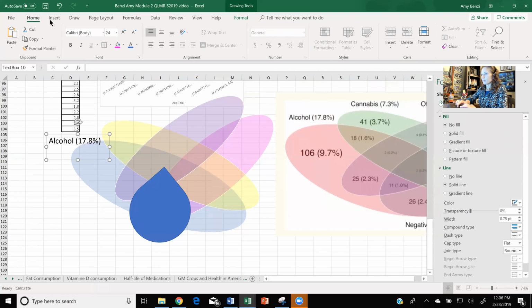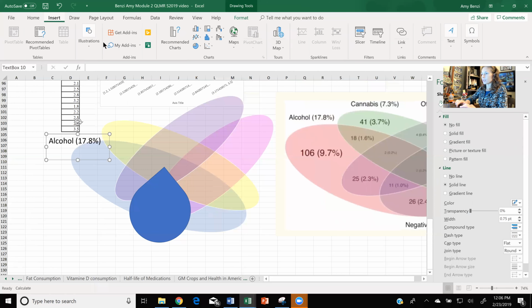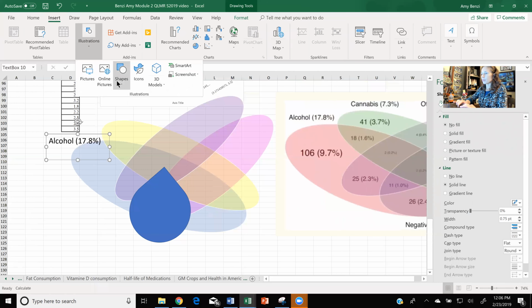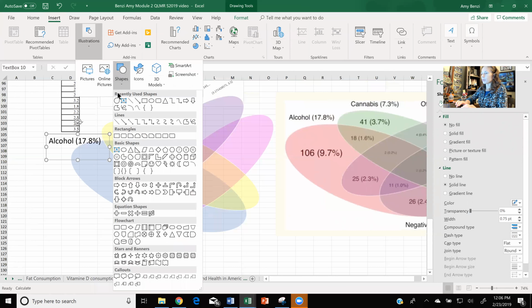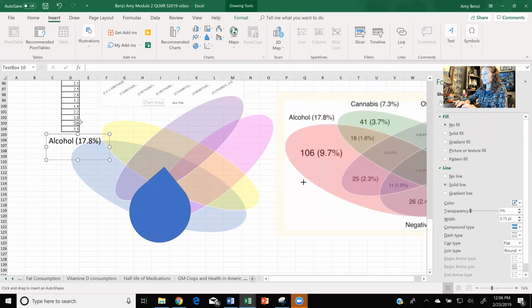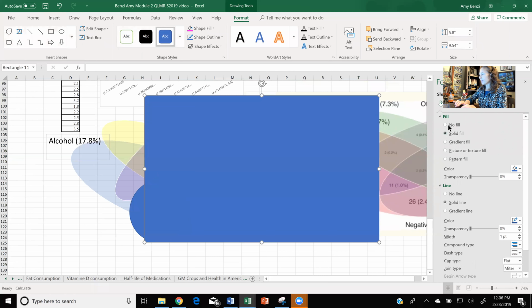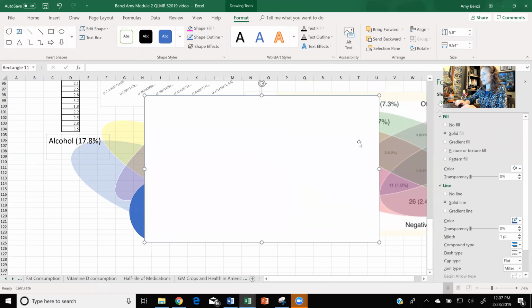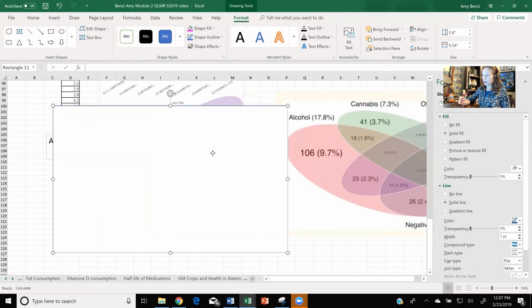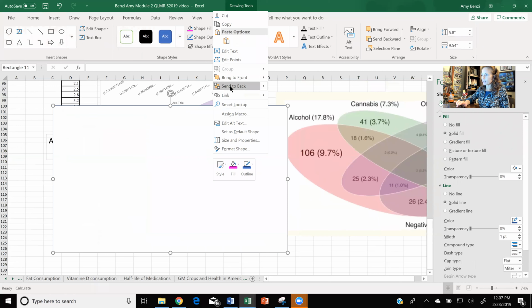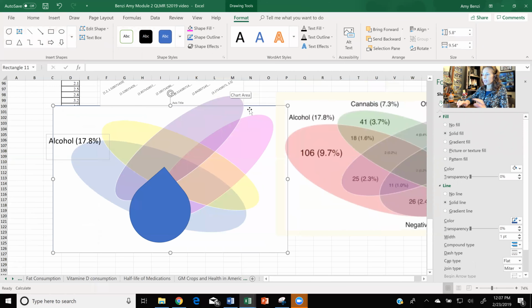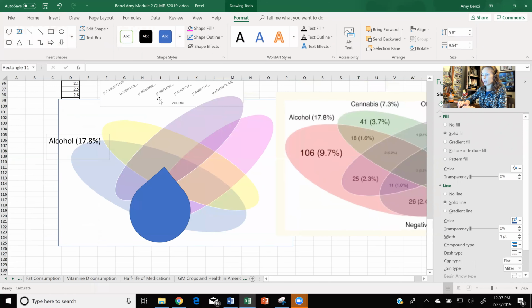Another thing that you guys can do is insert an illustration. We could have really started with this. I actually started with this when I practiced it. Insert a big old rectangle, and I'll just make this one white, and then I right click and send it to the back. And now I can build my whole chart on top of this.